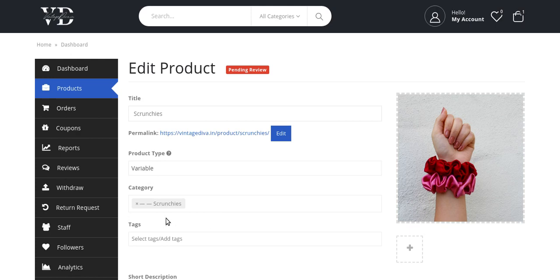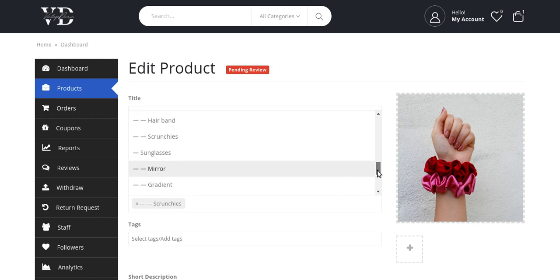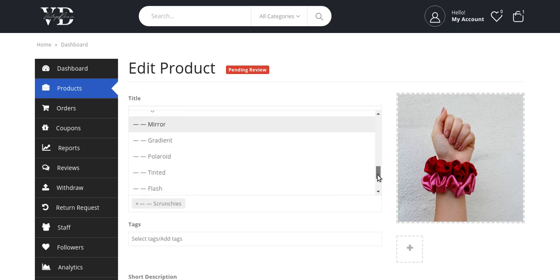Now the mistake that you made was that you have only selected a single product category, which means your product will be highlighted only when a person is searching for scrunchies. But this product should also be highlighted when someone is searching for hair accessories, which it does not do right now. So let us quickly see how to fix that.